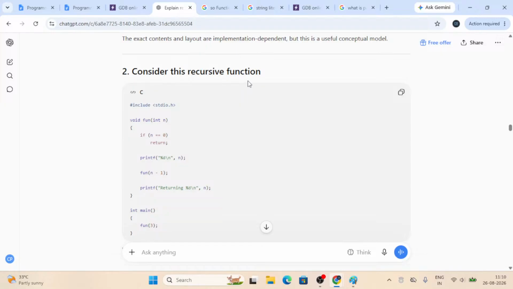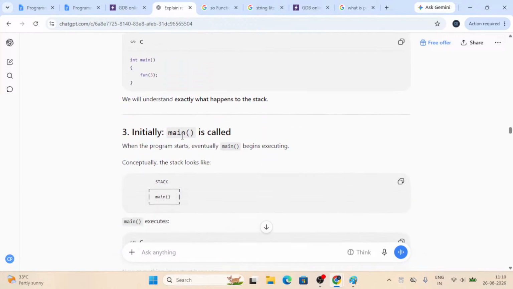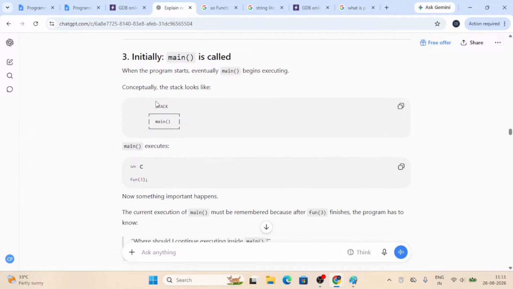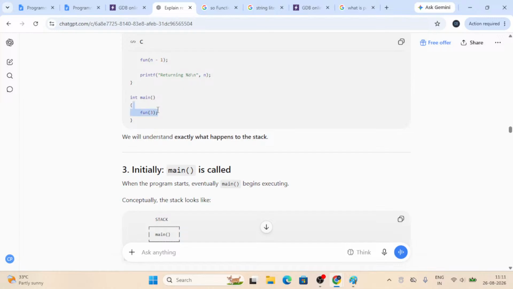So let's see. Consider this recursive function. Again, we took the same function here. Main is called, so every program starts with, in C, structures are nothing but functions only. One of the common functions that must be there is the main function. The main function is the starting point, and the program executes from main. So main is also a function, so main will be pushed inside the stack. Now f of 3 is called in main.